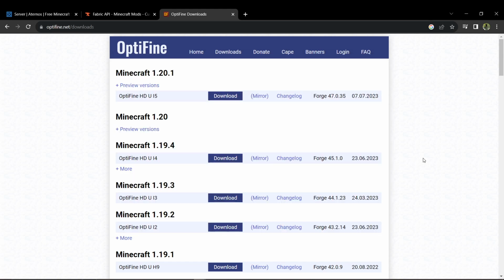And that's it. You can now install OptiFabric on Minecraft Fabric.